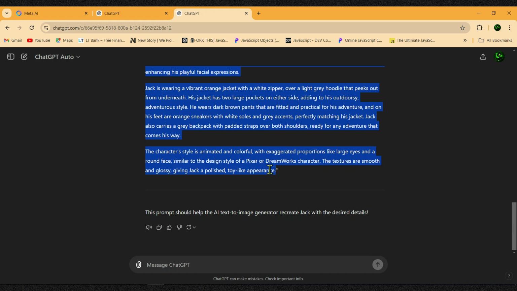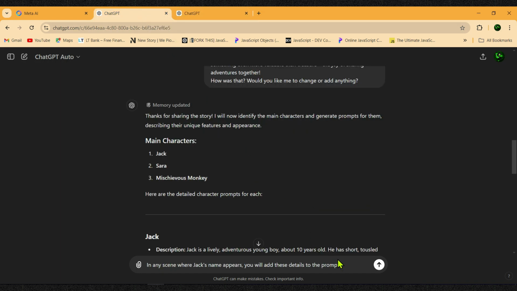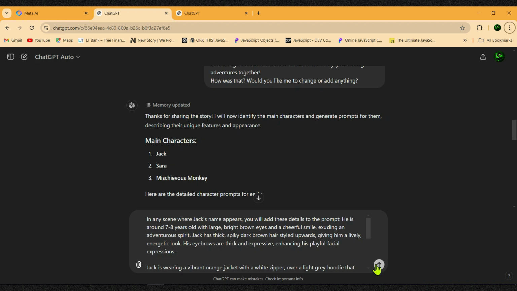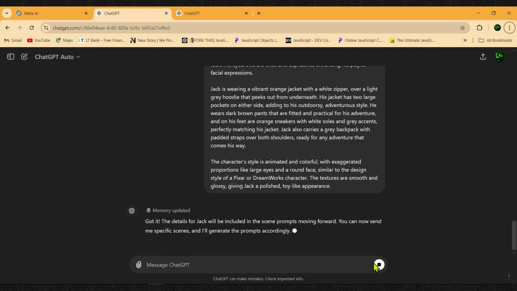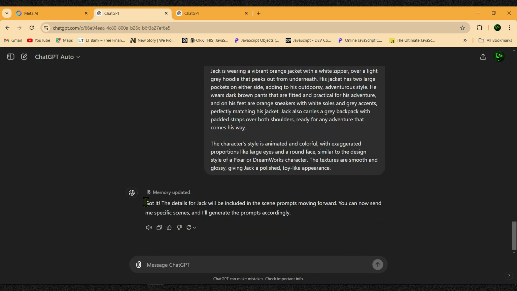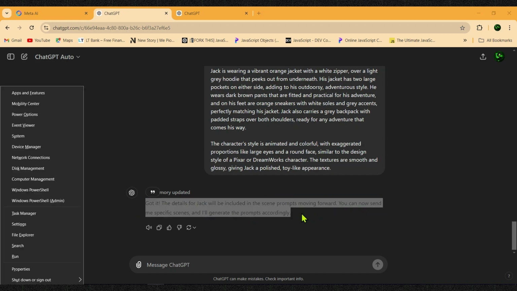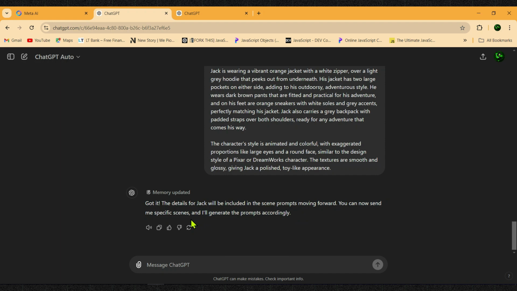After copying, go back to the second ChatGPT tab where we left the earlier prompt on hold, paste the character details prompt after it, and hit send. In this prompt, ChatGPT is gonna save Jack's character details. We told it that every time Jack's name pops up in the script, it'll automatically add all those character details for us. So now, just hang tight, you're about to witness the magic in a second. Just like we did with Jack's character details, combining two prompts, we're gonna do the same for Sarah. Same steps.